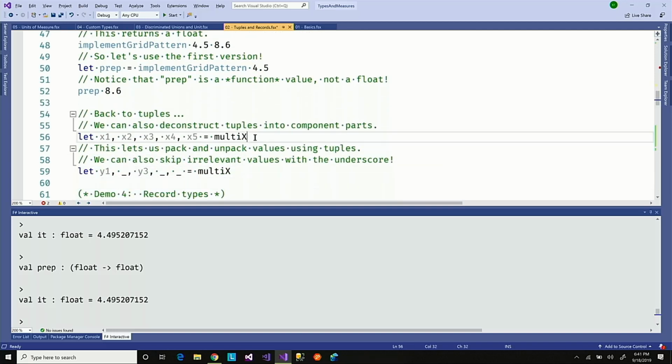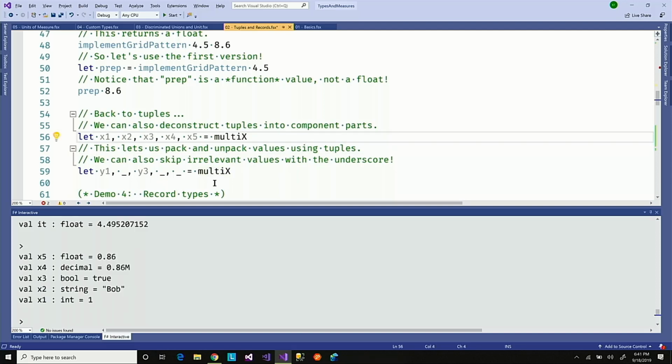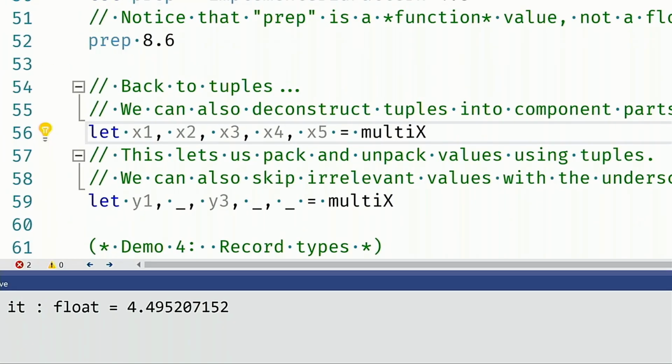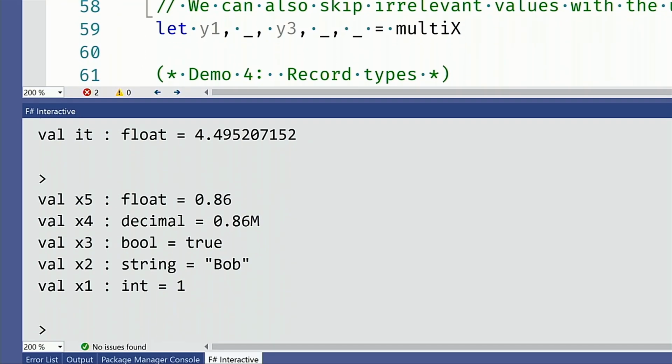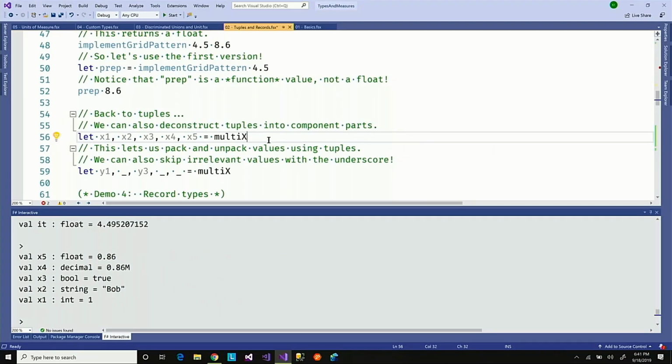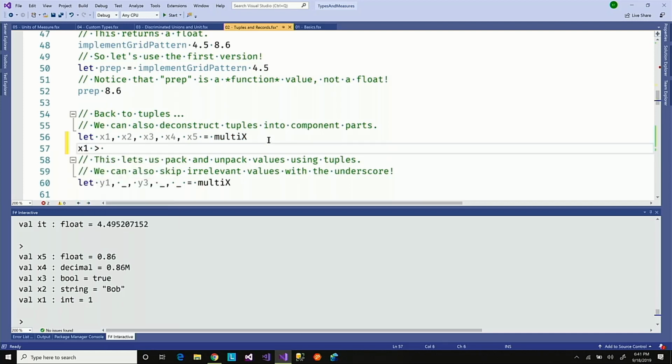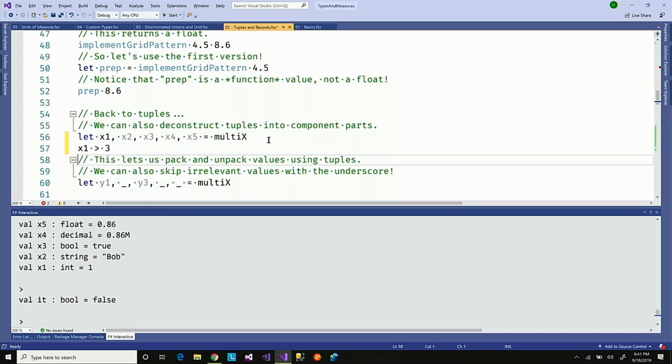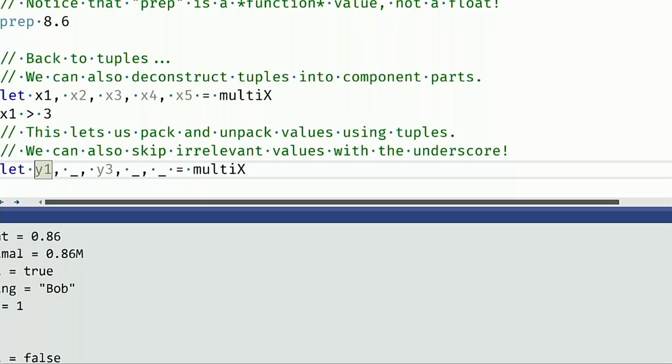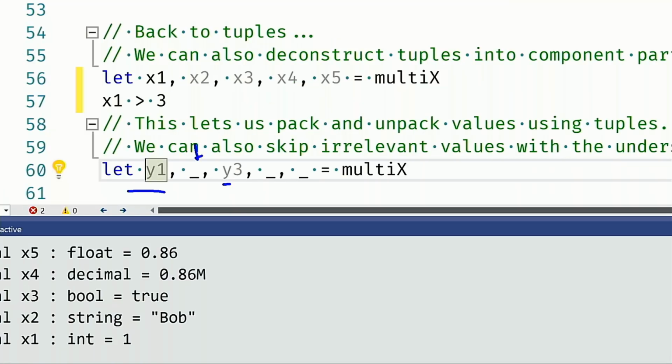On tuples, I can decompose a tuple. So multi-x, you'll notice I am not using parentheses. That is on purpose. I have defined x1 through x5. And they are now 5 separate values. So I can say, is x1 greater than 3? No, x1 is not greater than 3. I can also say, I only need y1 and y3. I don't need these other 3. So again, I can discard.